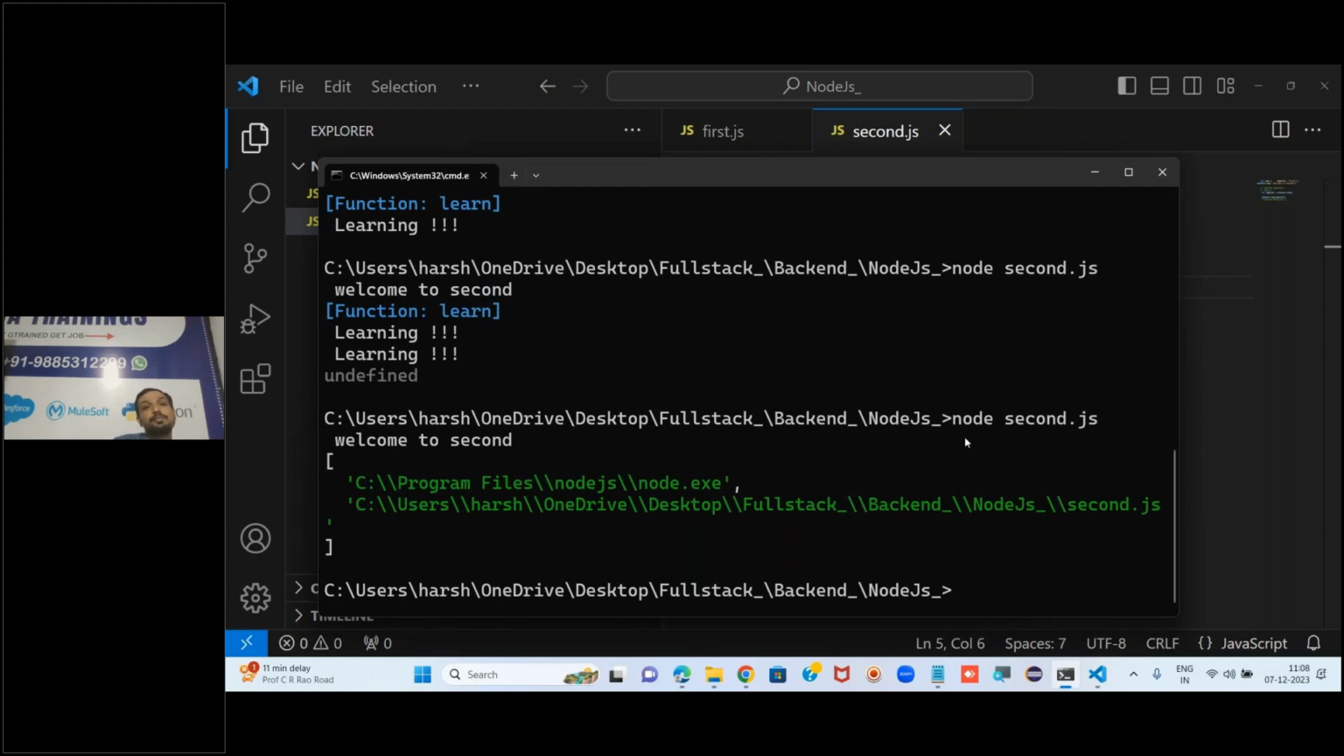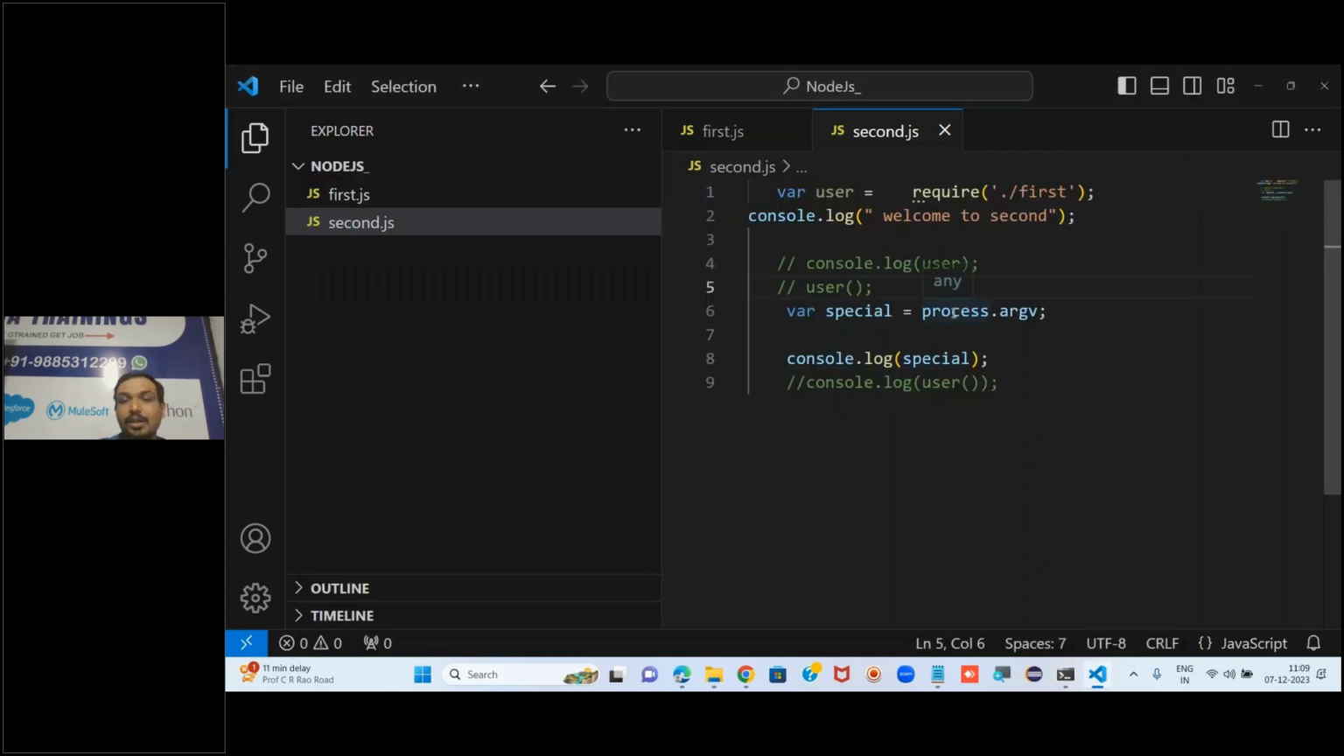First argument: who is executing your file? Node. That node path, where it is installed, it will give. When you install Node.js on my computer, it is installed in Program Files, in the Node.js folder, inside it node.exe. It's an executable file, an application, right? That is actually executing your code. What code? JavaScript code. We already know how JavaScript code is executed outside of the browser: the Node.js environment.